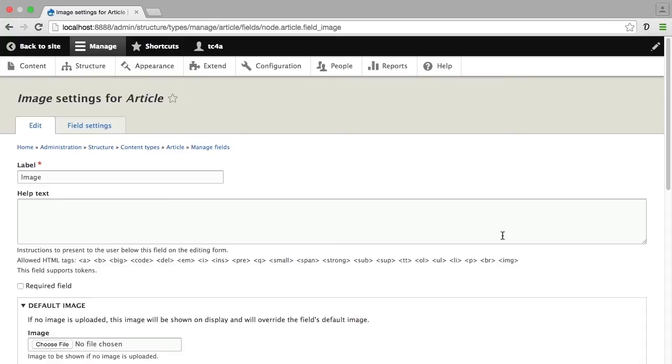Since this is a field, it can have its own help text where you can talk about what kind of image should be in there. A really good example of something that you might want to include would be something like, please don't use this to show the user necessary information that isn't presented elsewhere.